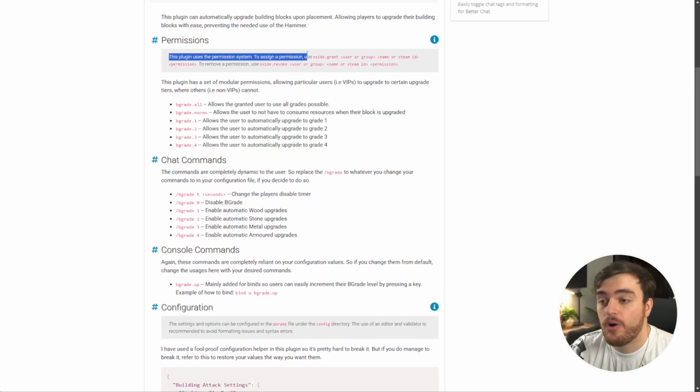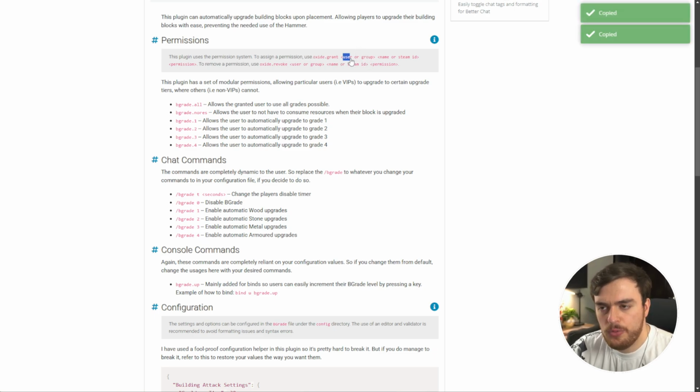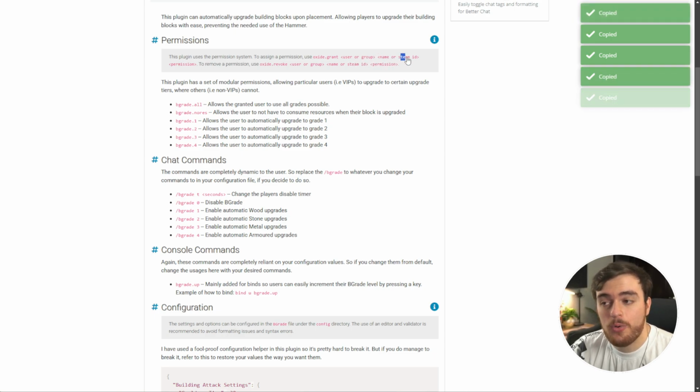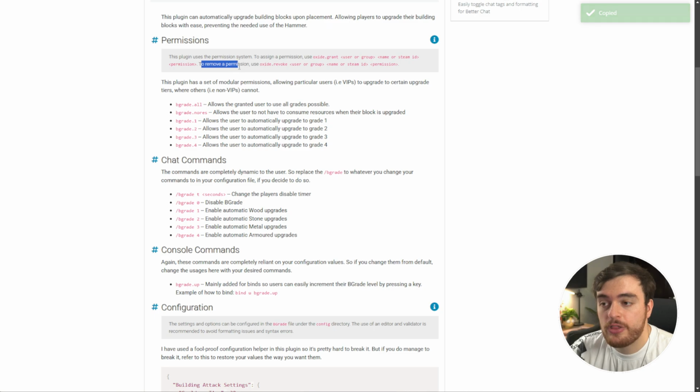We can use groups, or we can just apply permissions directly to players. As you can see, to grant people access, you'll use oxide.grant followed by either user or group. This is quite literally entering user or group, then the name or Steam ID of that user or group, and finally the permission you'd like to give someone access to. You can also revoke the permission with oxide.revoke, user or group, name or Steam ID, and permission.